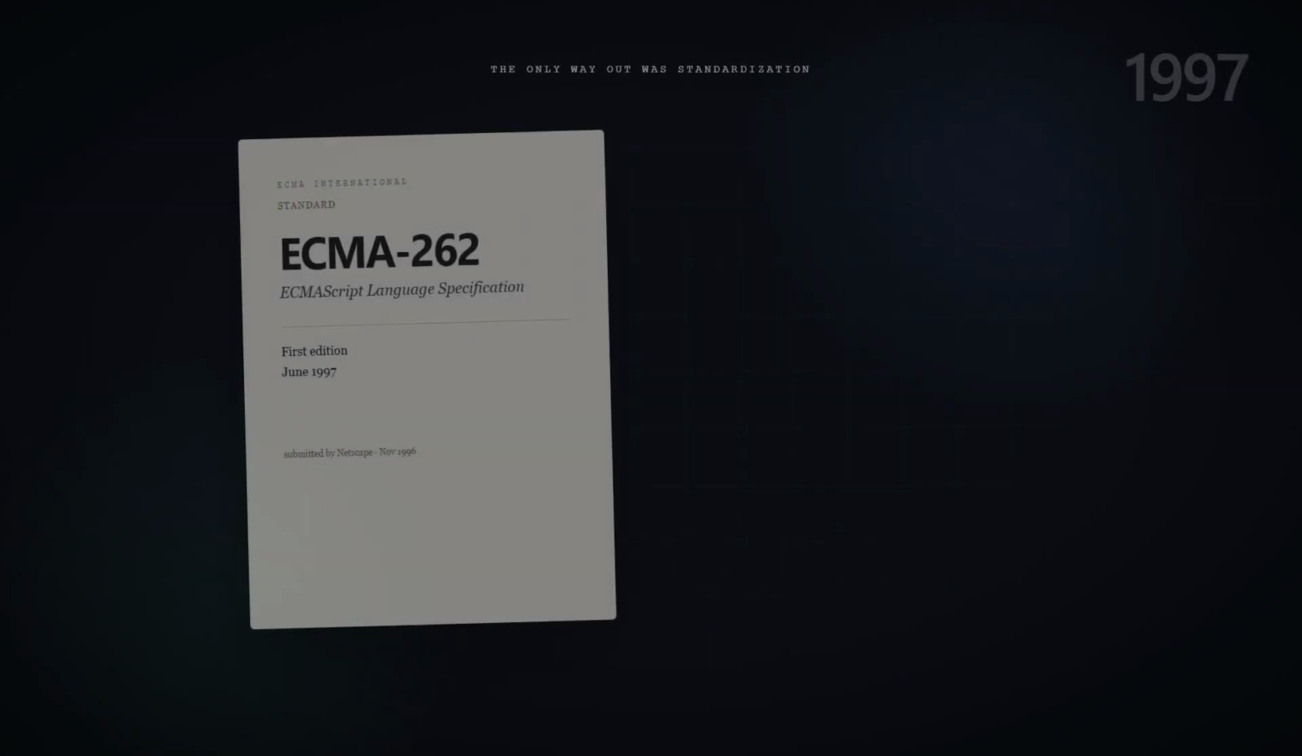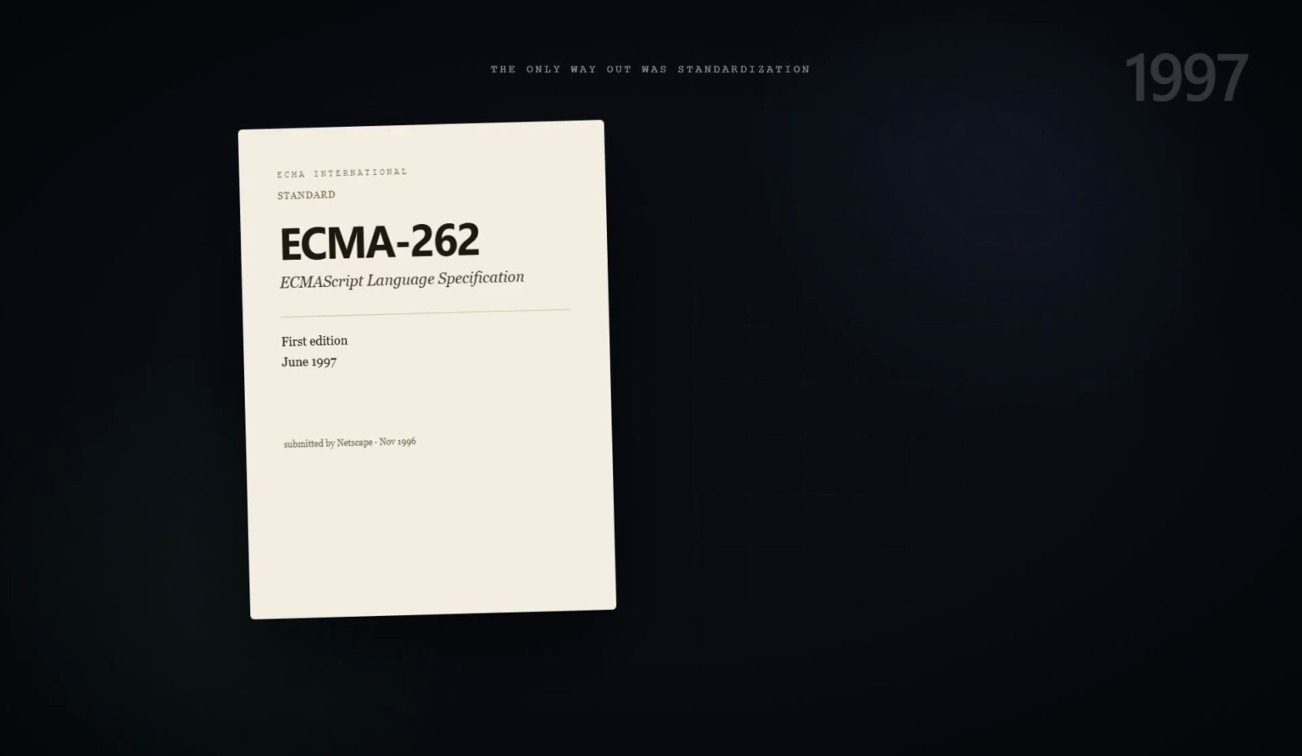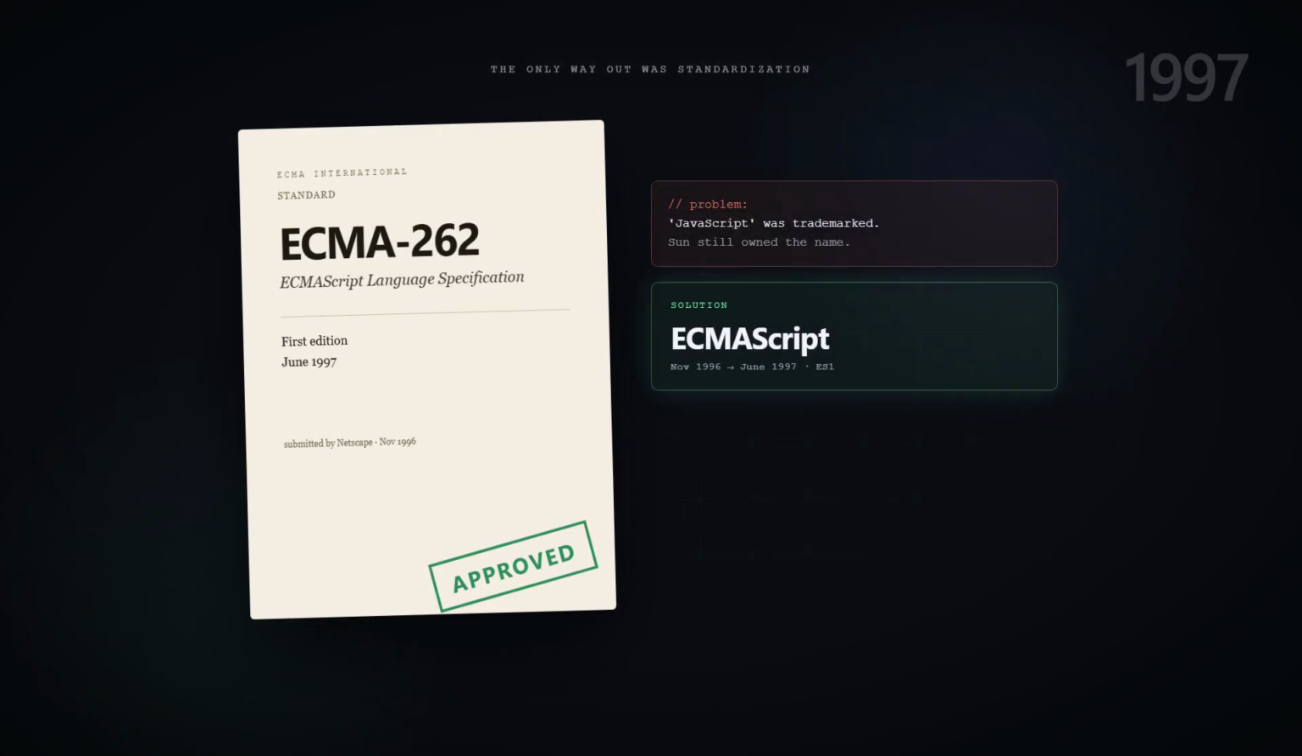In November 1996, Netscape submitted the language to ECMA International. In June 1997, the standard was published as ECMA-262 First Edition. They could not call it JavaScript. Sun still owned the trademark, so they called it ECMAScript. To this day, when someone says ES2015, they mean ECMAScript 2015, the official spec, even though the language everyone speaks of is still called JavaScript.